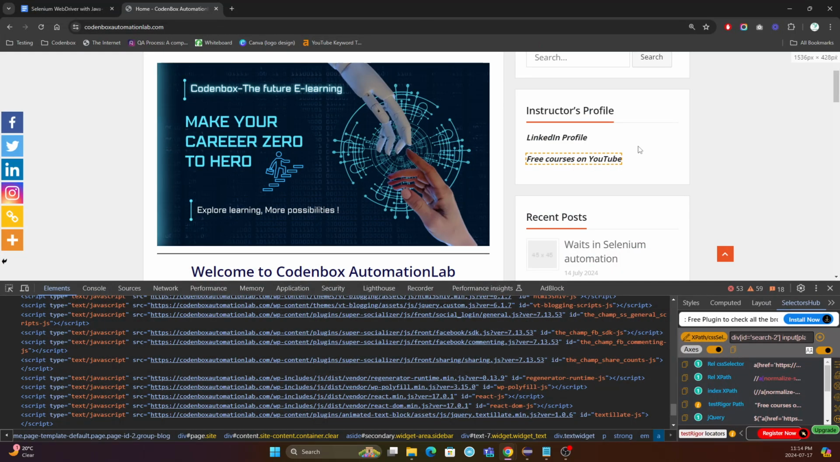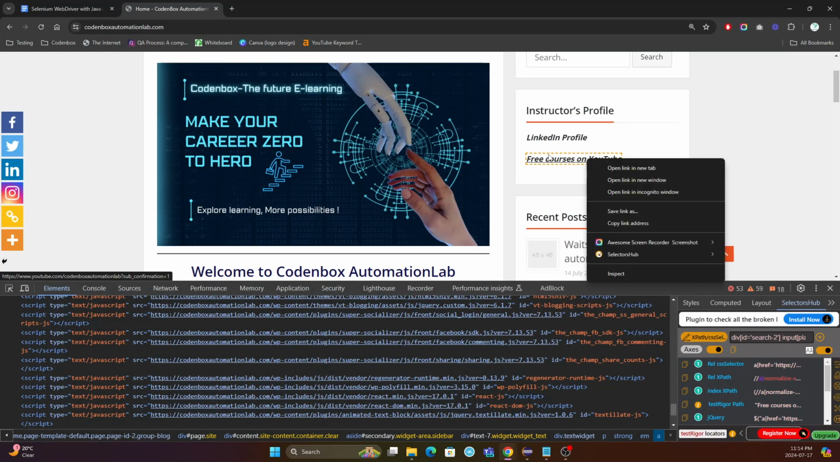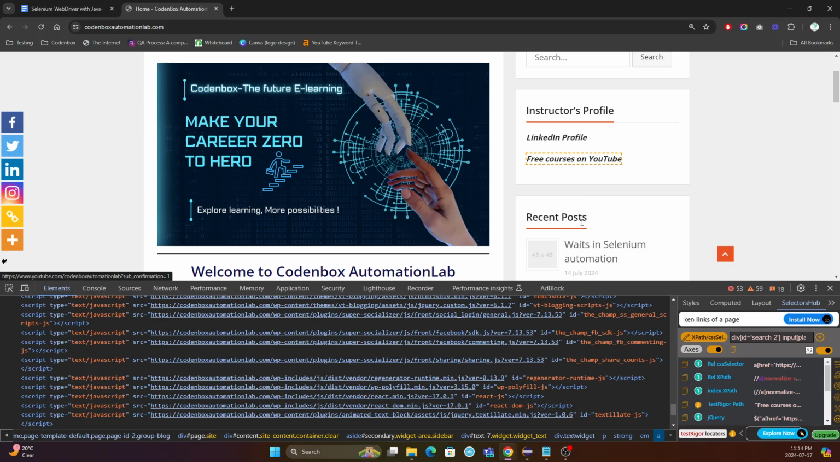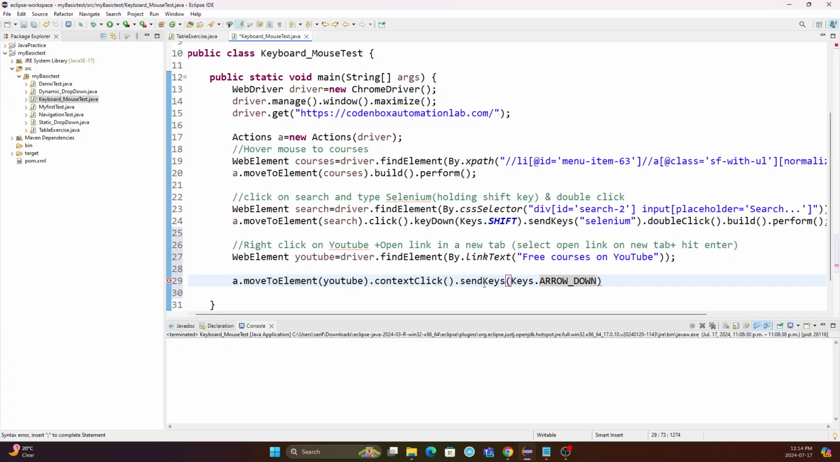Over here, after right click, the first option is open link in a new tab. So all we need is to press the arrow key down one time. Here we go. So this will do the one time job. It will select the first option, open link in a new tab.